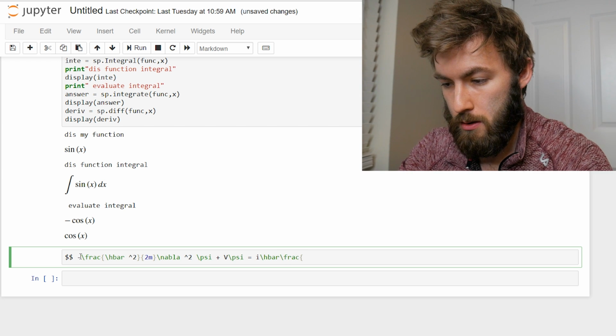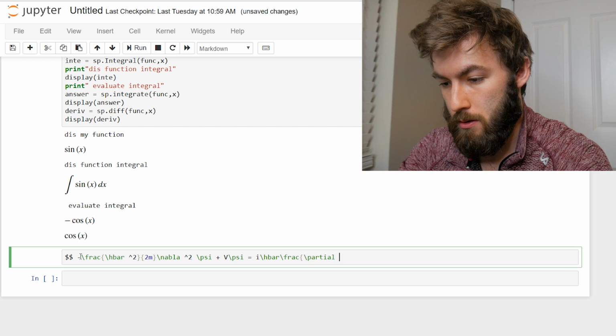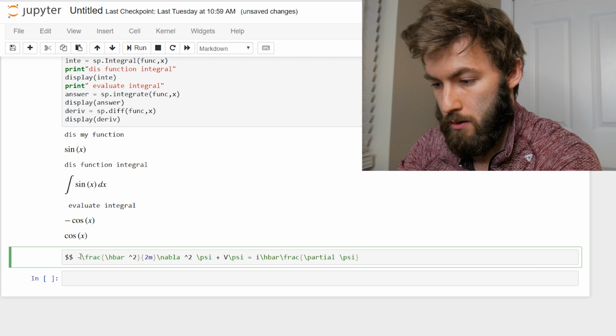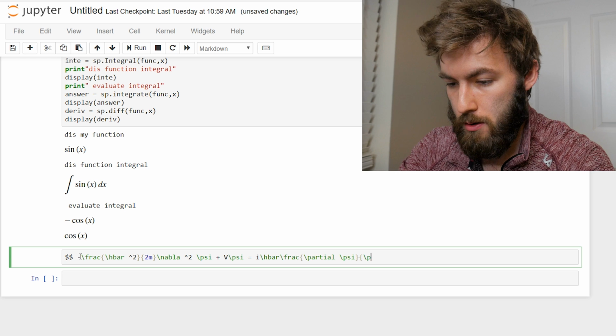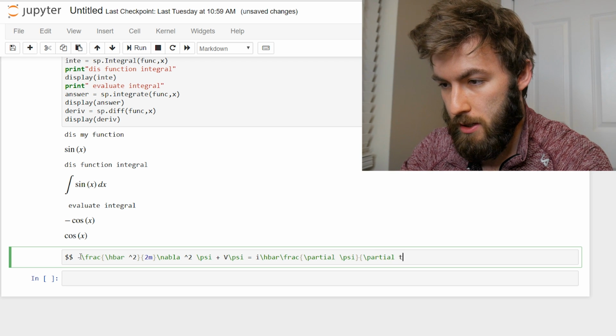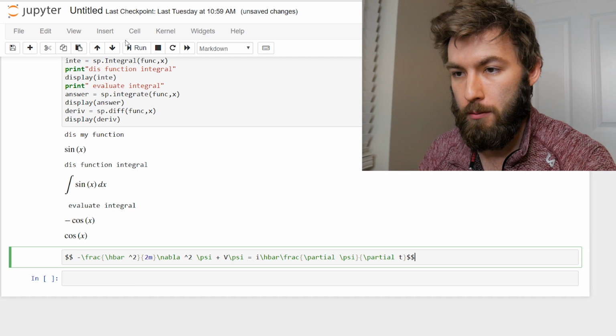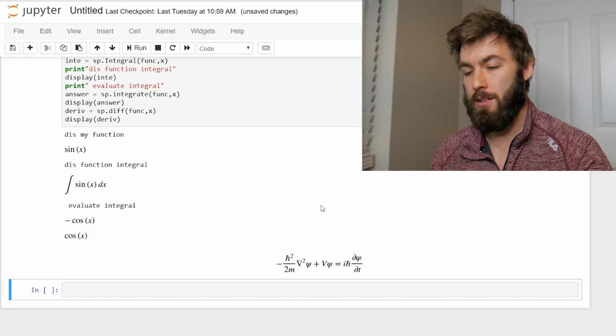frac partial psi partial t. I typed that very fast, so I probably spelt something wrong, but let's go ahead and just compile this. Oh, I actually did it.